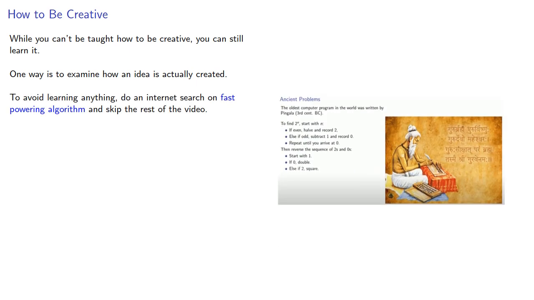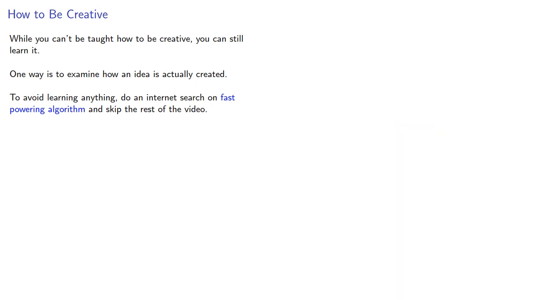To avoid learning anything, do an internet search on fast powering algorithm and skip the rest of the video. But if you can do that, so can someone else making half your pay.